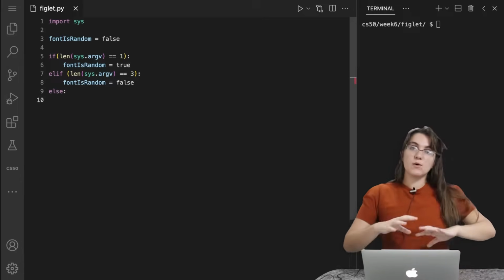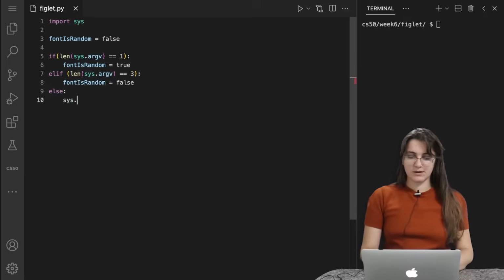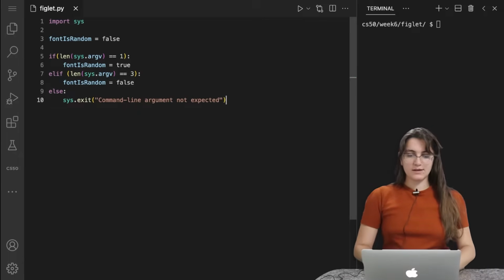And in the else case, we're going to get out of our code, because this means that the user is not giving us the correct info. So here I'm going to do a sys.exit, and I'm going to say, for example, command line argument not expected. Okay, so let's try it out.